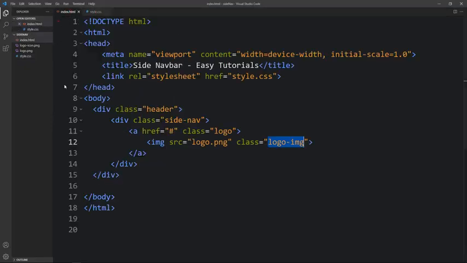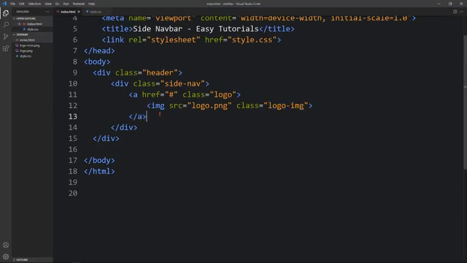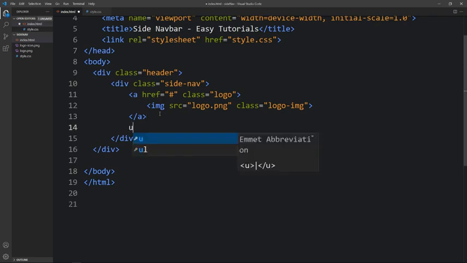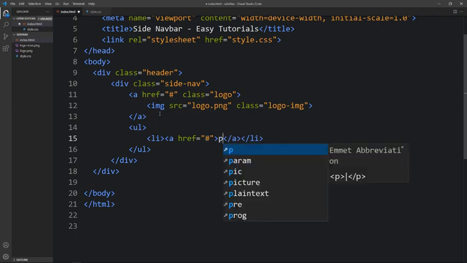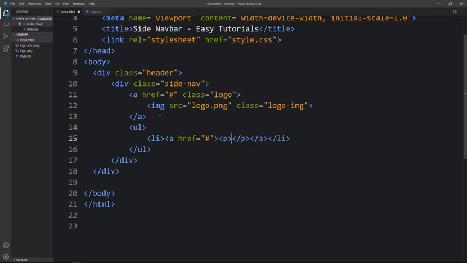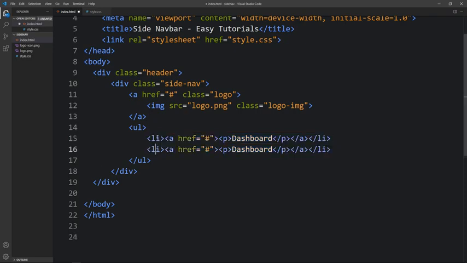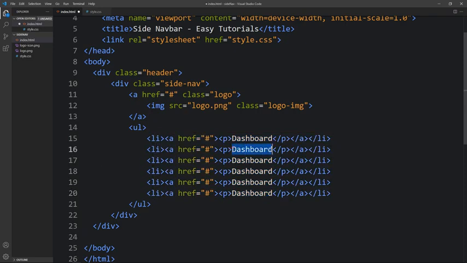So let me come back to the HTML file, and after this a tag we will add ul for unordered list, then li for the list item, and in this one we will add a tag. So write a tag, and here we will add the text. So let me add the text in p tag, and here we will add the text dashboard. So this is the first menu link. Let me duplicate it, and here we will add another text.